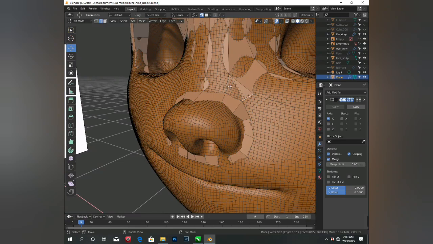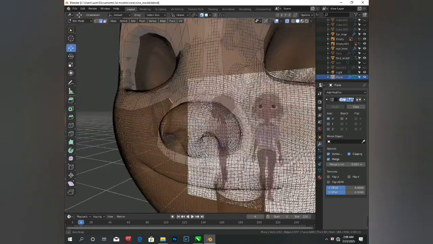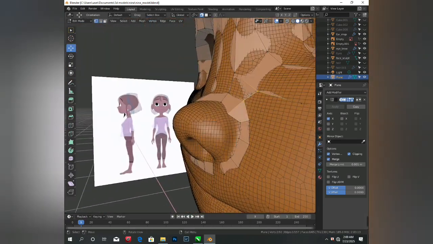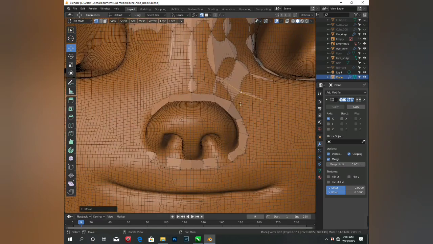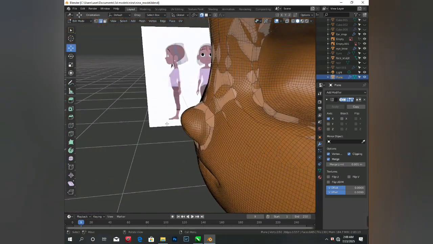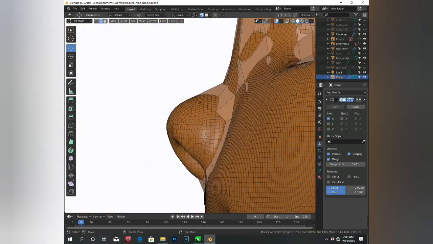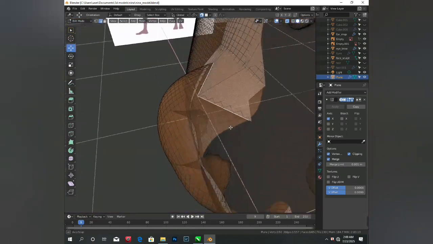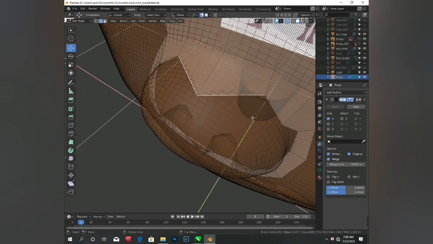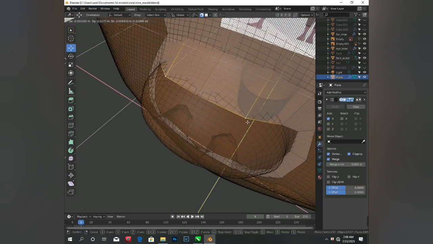I'm going to say E and F. So select that edge and say F to fill. So it's going to fill that area. Alright, so now we have this. Alright, so now let's say G to grab, move these vertices.